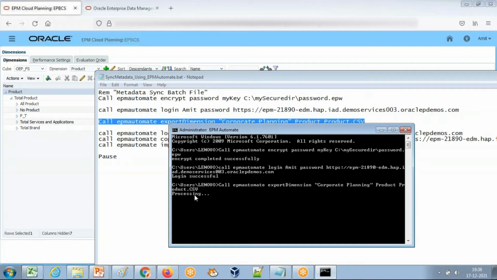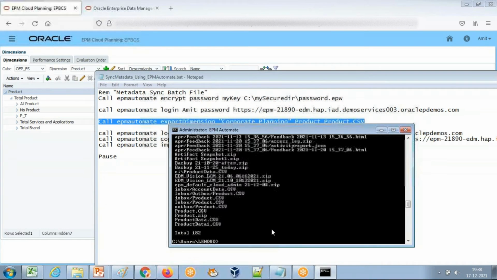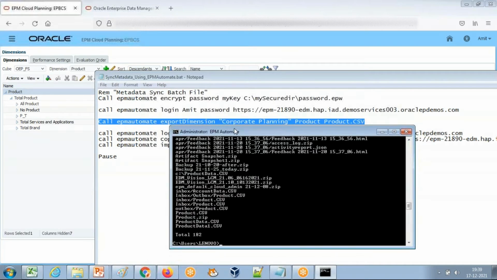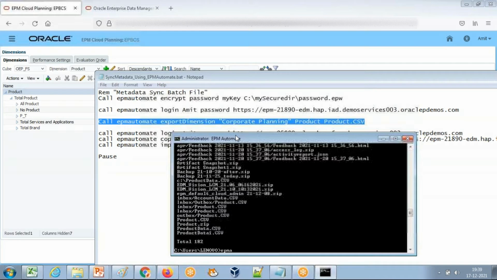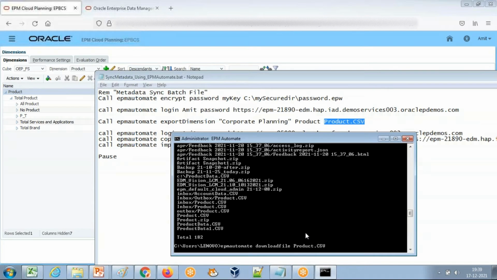Optionally, you can display the list as well. There's an option: call EPMAutomate list files. There you can see the product.csv file in the list. You can download this file if you'd like to download it into a local file system. EPMAutomate download file, and the name of the file, product.csv. We'll cross-check the syntax is correct. So you can download the file to your local file system.